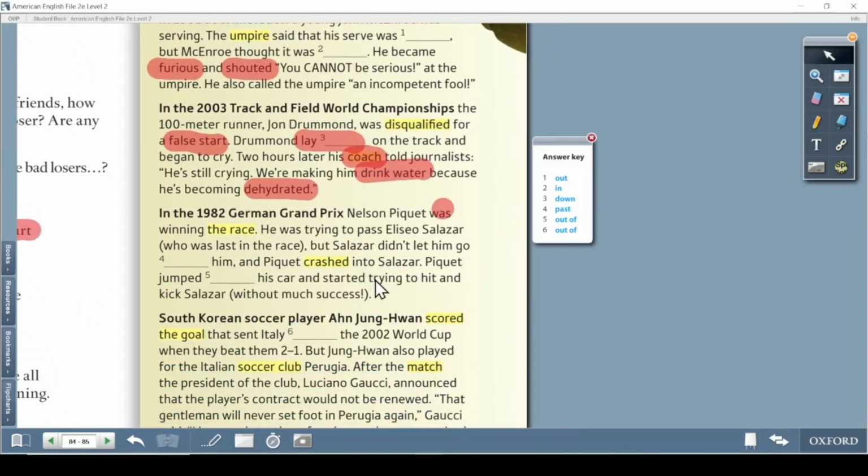In the 1982 German Grand Prix, Nelson Piquet was winning the race. پس پیکه میگه ریس رو برد. He was trying to pass Eliseo Salazar, اگه درست خونده باشم who was last in the race. کسی بود که آخرین نفر شد توی اون مسابقه. But Salazar didn't let him go past him. اینجا گفته که ردش بکنه. past him. ما past him رو پس میخونیم. نگید go past him. And Piquet crashed into Salazar. و پیکه خورد به سلازار.